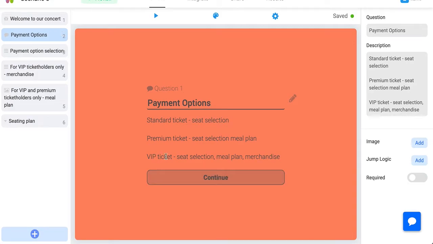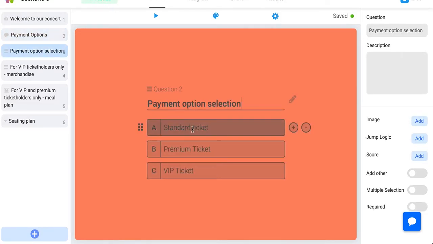One is a VIP ticket that covers the seat selection, the meal plan, and the merchandise. Second is a premium ticket covering just the seat selection and the meal plan. And finally, the standard ticket, which just covers the seat selection. And after they select which one of these options they want, we have 3 different forms.